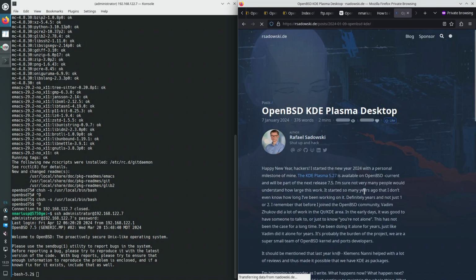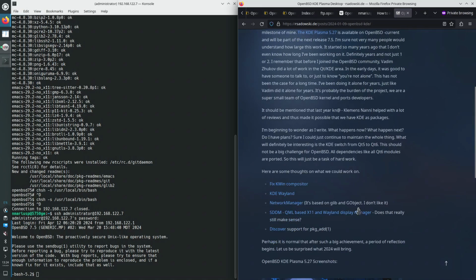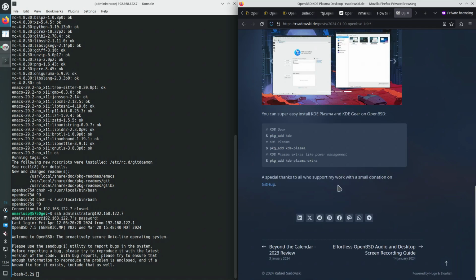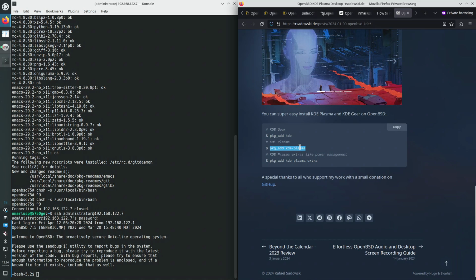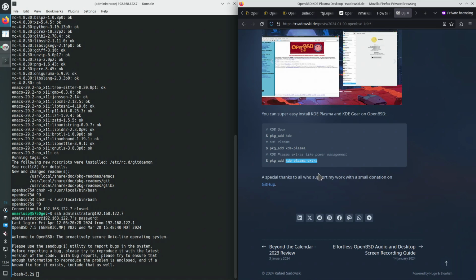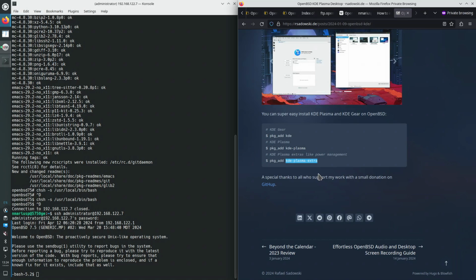So OpenBSD 7.5 has KDE Plasma 5. It has landed during the development of -current between 7.4 and 7.5 OpenBSD. Okay. And what we really want to do is to run pkg_add kde-plasma. kde-plasma-extras contains a few more extra KDE applications. So there's KDE Connect, the desktop calculator KCalc, Kate, the text editor.